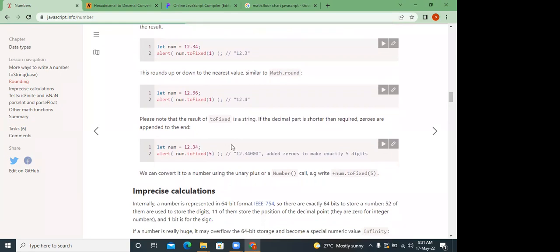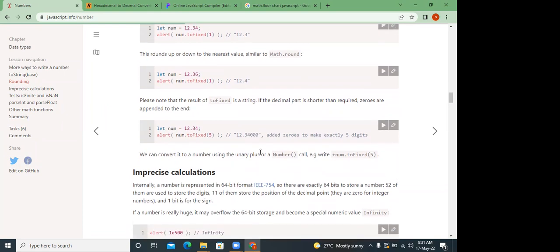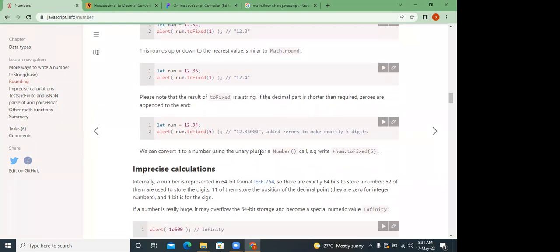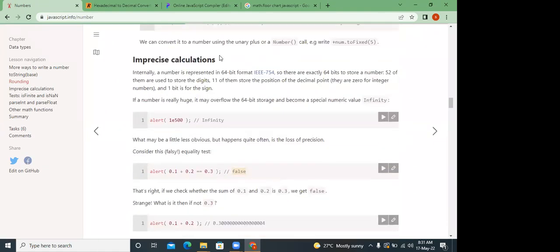Okay. So if you want to add zeros, then what we can do, like toFixed(5), it will be adding 3 zeros after it. 3, 4, 0, 0, 0. Okay. Like that it will be happening.